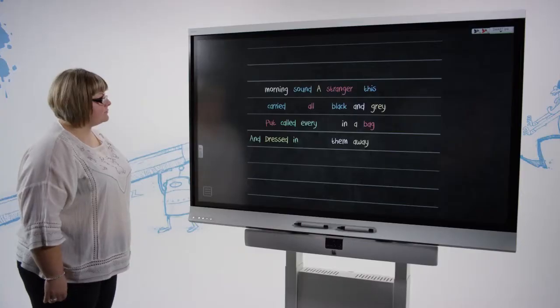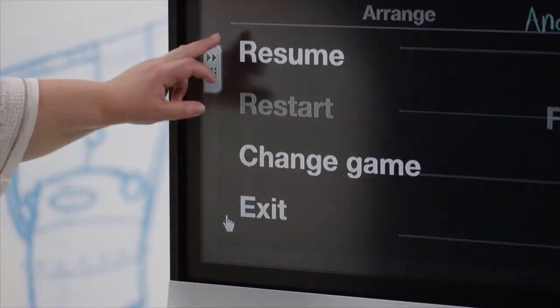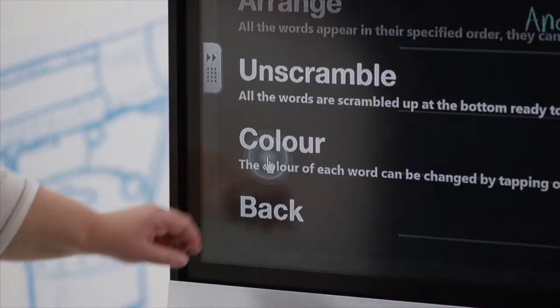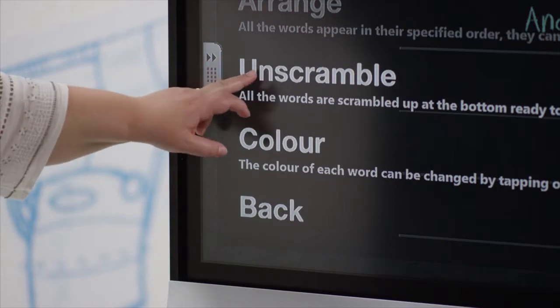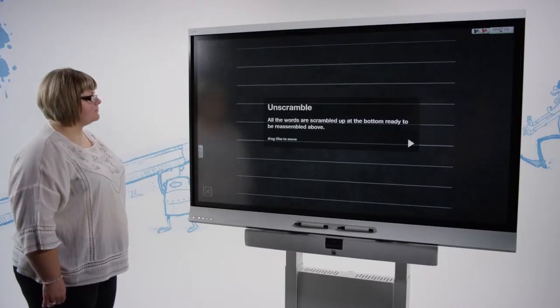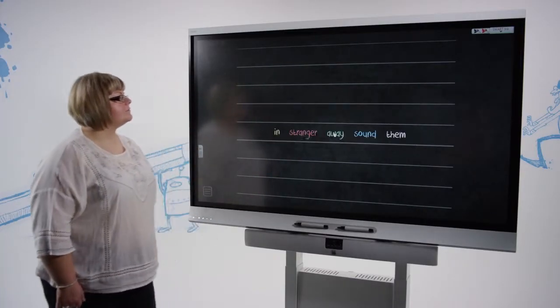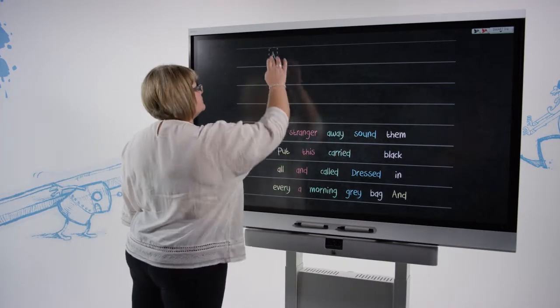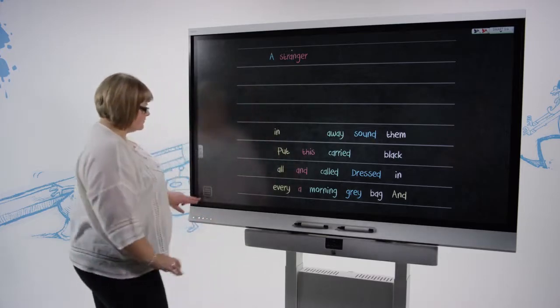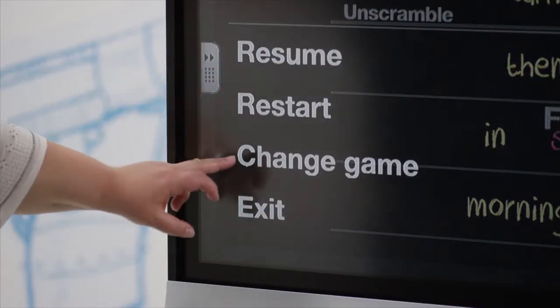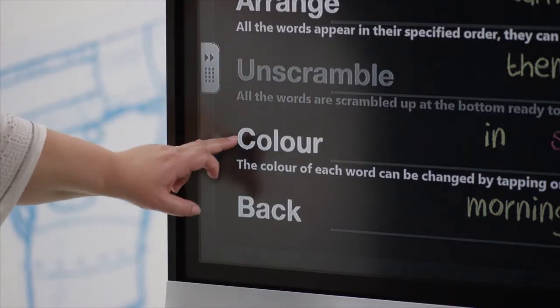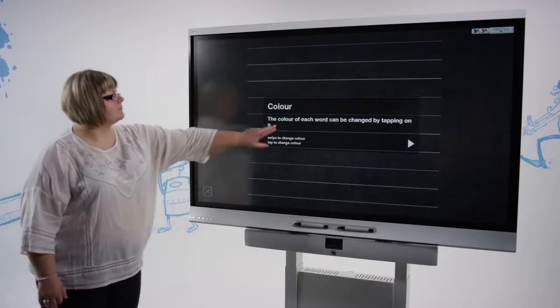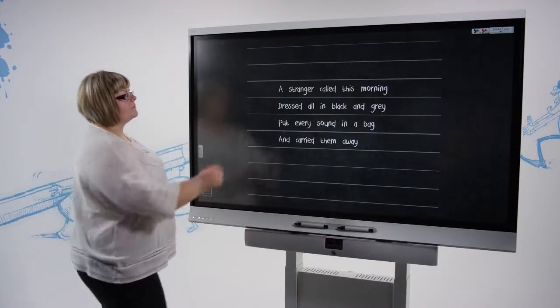Or you can change the game. Just click on the icon at the bottom left of the screen and select Change Game. Let's select Unscramble. With this game, you now have space above the sentence to place the words back in order. Or you could play the colour game and ask students to highlight words or groups of words.